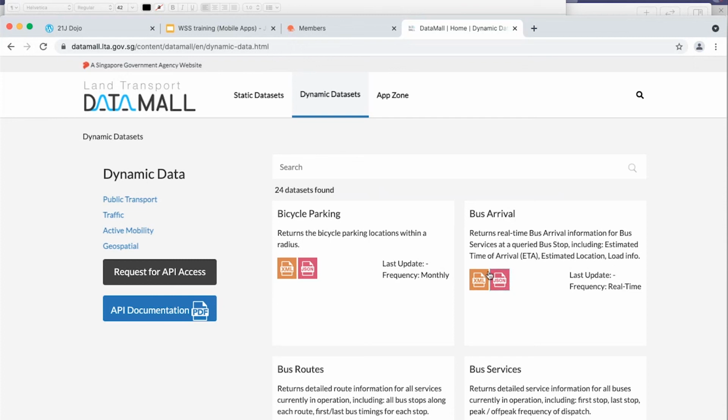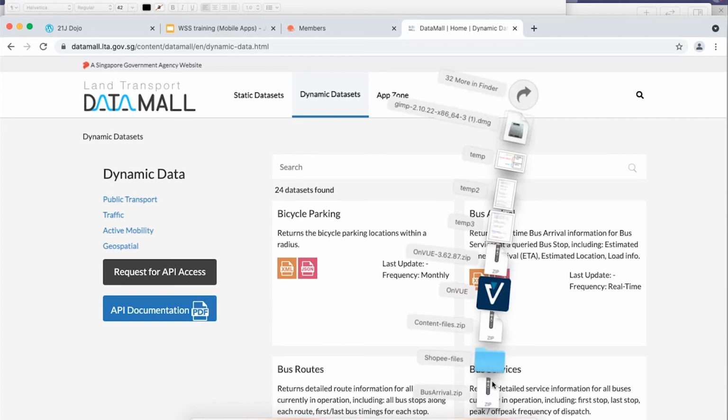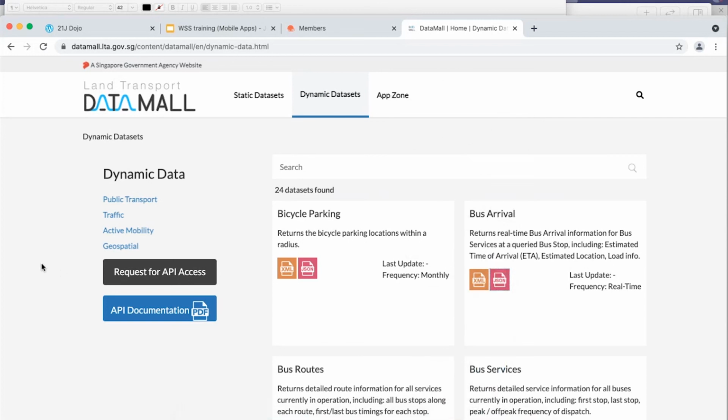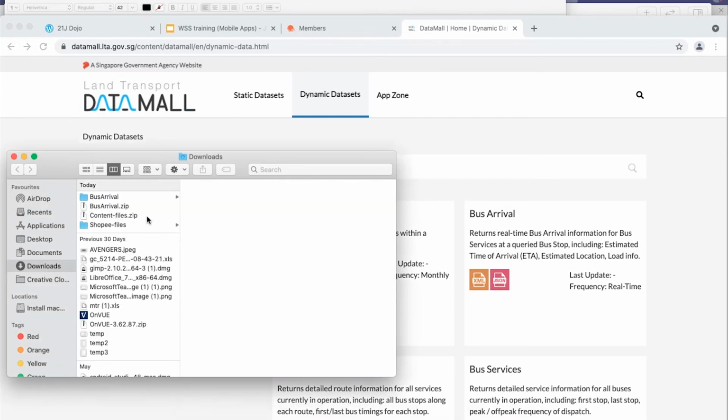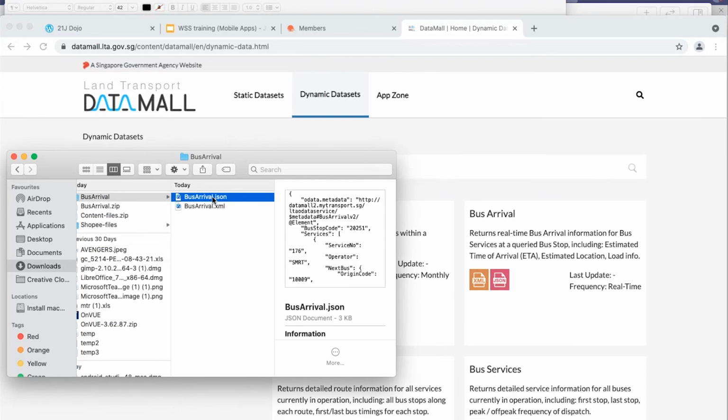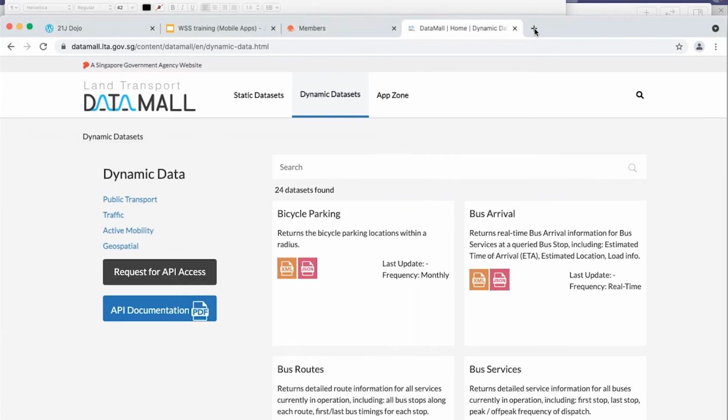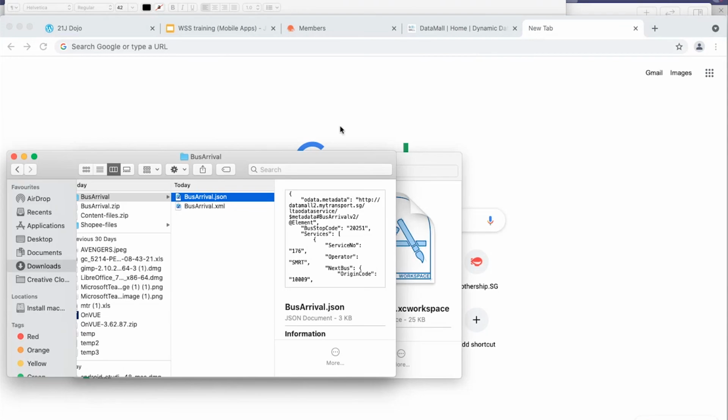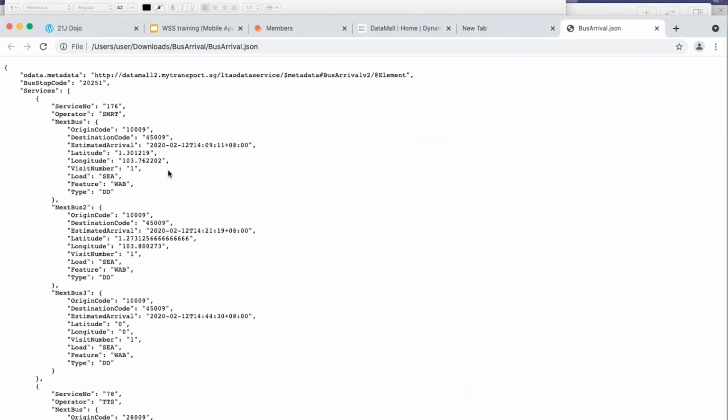If you click, they will show you an example of the data format that you may see inside the JSON file, so you can take a look at the sample data. This is not the real-time data. The format of the sample data looks something like this. This is the format of the data. I don't know whether you can see it.